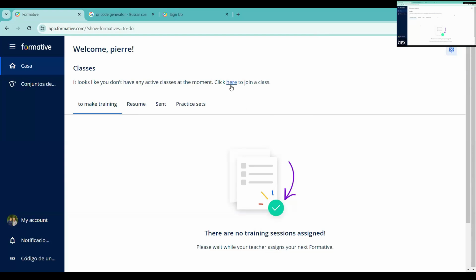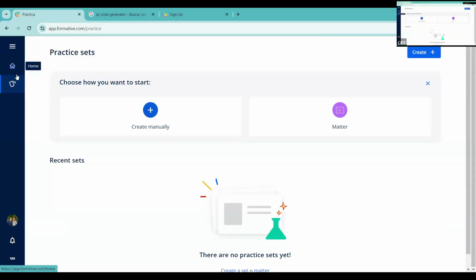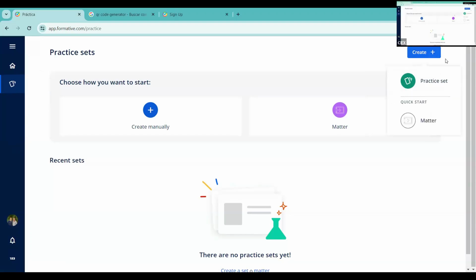So this screen appears on your left front, and the first thing that you have to do is to create a class. So let's point here, classes. It looks like you don't have any active classes at the moment. Click here to join a class. So let's join a class. Sorry, you have to click on the blue button, the second option, practice sets. And let's click on the blue button, create. You can create a set.